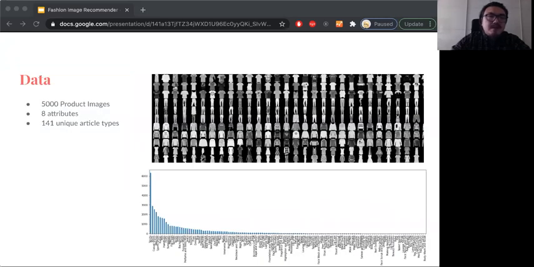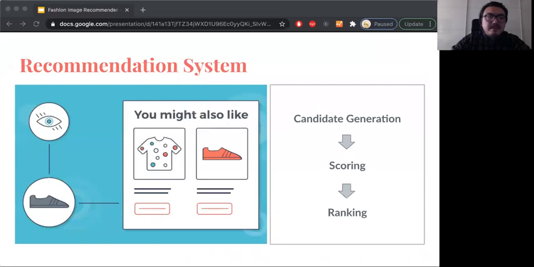Here, I'm using the fashion product images dataset from Kaggle. The data is comprised of 5,000 professionally shot product images and multiple label attributes, including master category, subcategory, article type, base color, season, and so on. For the initial part of my project, I used article types as the label for training the model, which had 141 unique classes. There are three parts to a recommender system.